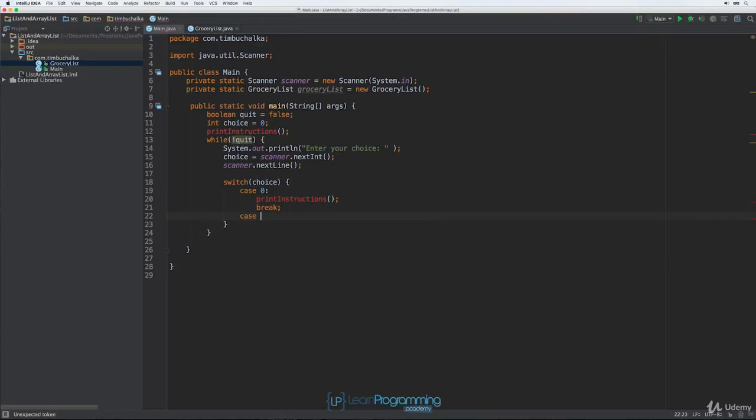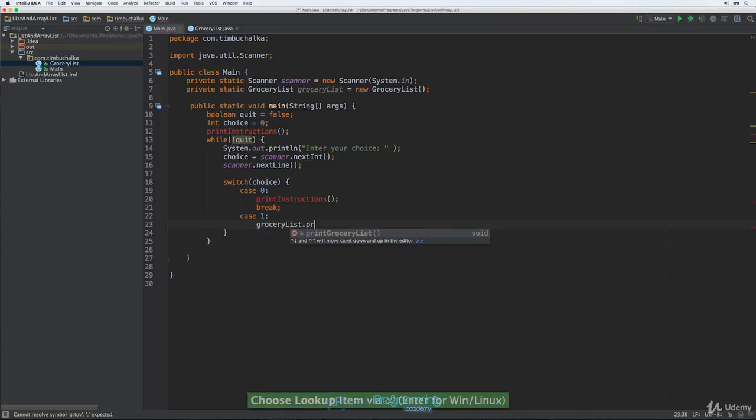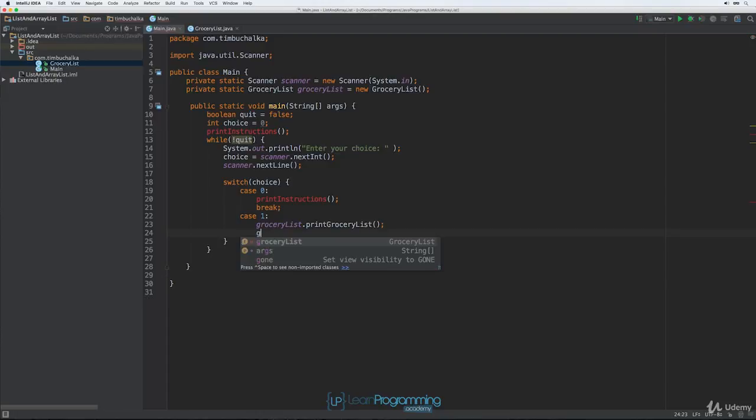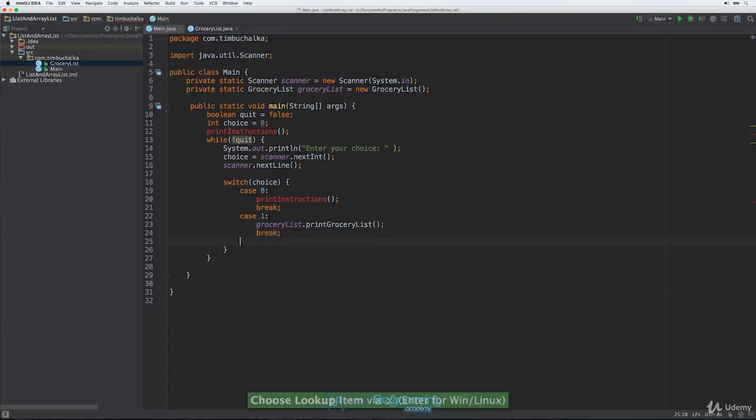And we have to write that method yet. If I select number 1, that's going to be the printout. So grocery list dot print grocery list. In the case, we need to break after that. Remember to add your breaks there.